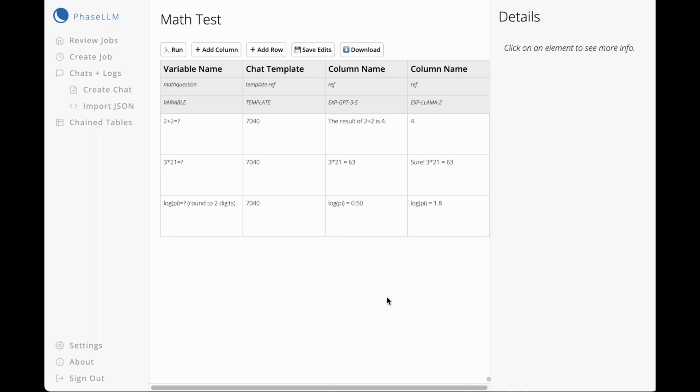Okay, so here you go. I've just refreshed the page, and you can see the results here. For GPT 3.5, 2 plus 2 is 4. Llama says the same. 3 times 21 is 63 in both cases. And then, log of pi. Well, they're both rounding to 2 digits, which is great, but the answers are very, very different.